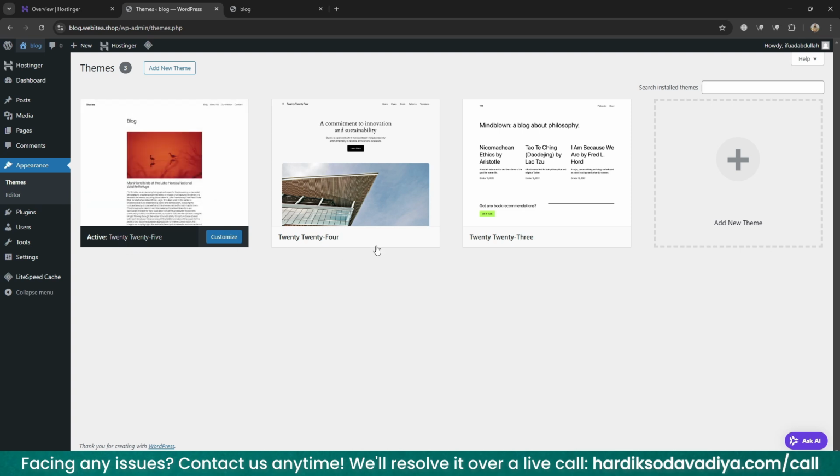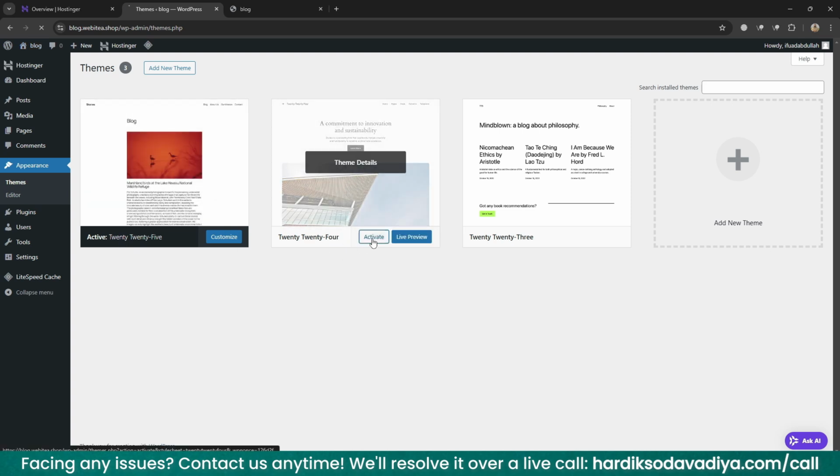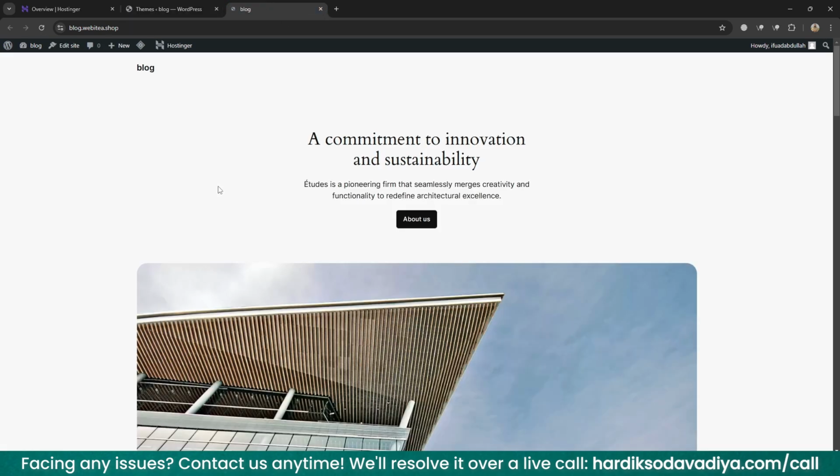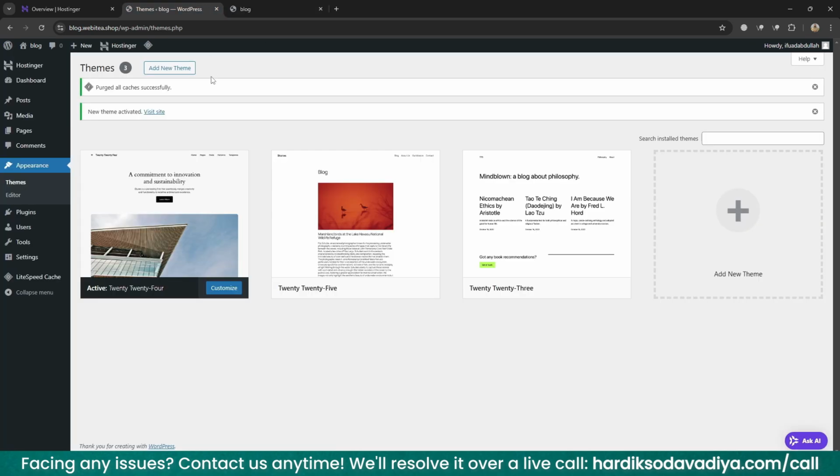Now if we switch to another theme, which is 2024, and refresh this home page, you will see the home page design and overall the vibe is completely changed. This is how a theme plays with your website. Now we will talk more about this when we upload our theme.